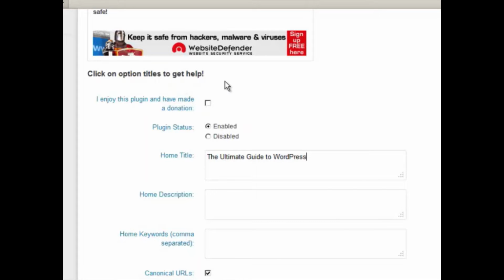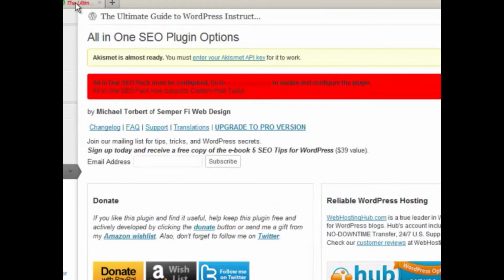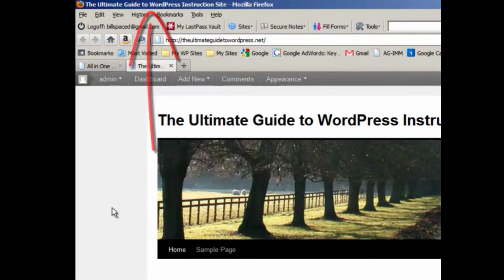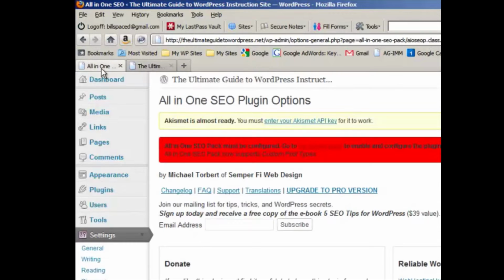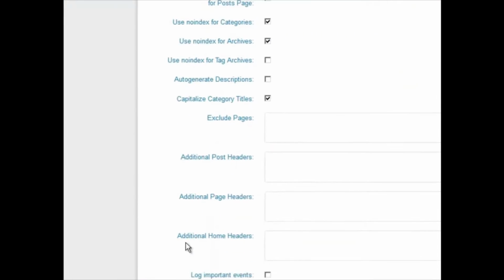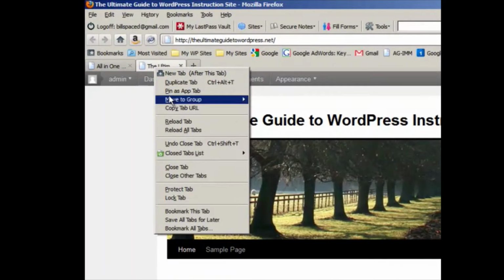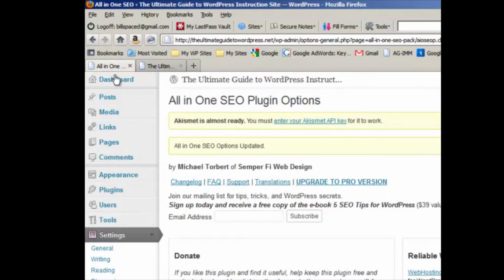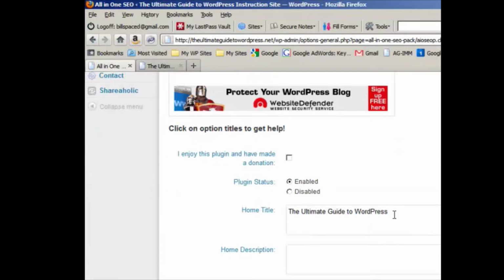So let's do something real quick. Let's go look at the website. And see up here it says The Ultimate Guide to WordPress instruction site. This is kind of a demo site, alright? That's why it's called that. But we can go here and update the options and see if there's a difference in the way that menu looks. Up here, this is the title bar. So this is what Google and Yahoo and Bing will ultimately call your site. Alright. So you notice how it changed to The Ultimate Guide to WordPress? That's strictly because I entered The Ultimate Guide to WordPress in the home title.